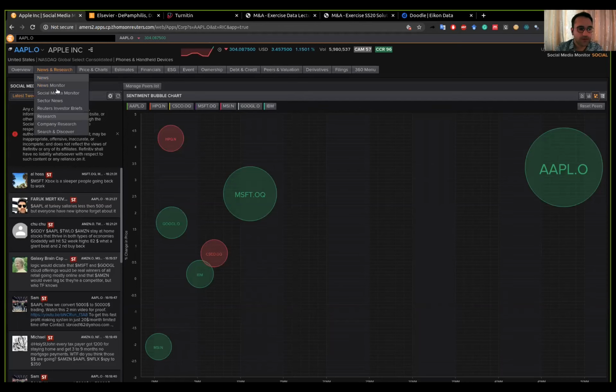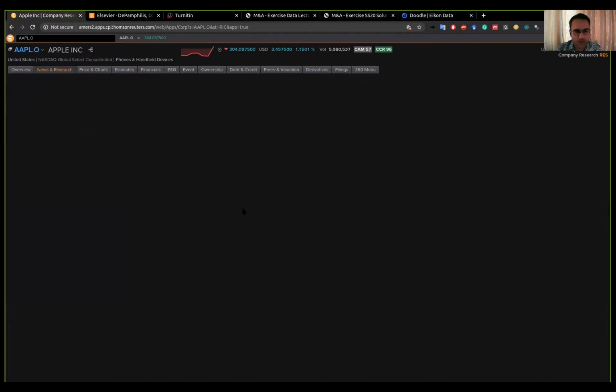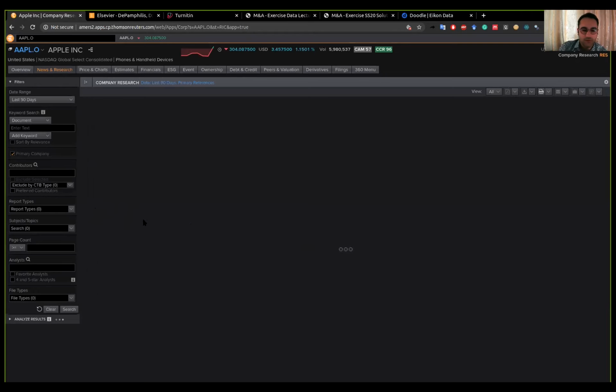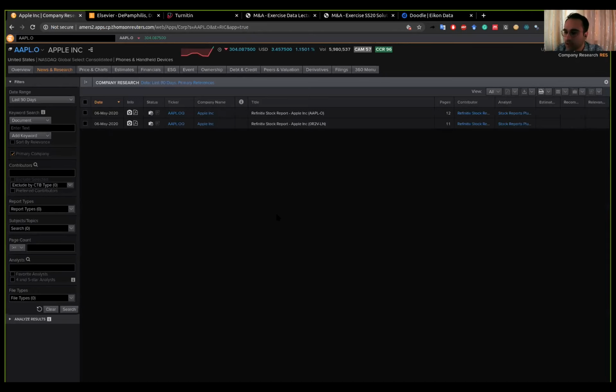Here there's also a company research part, which we don't have access to. As far as I see, the university doesn't have access to this. So we cannot find specific research of the banks, for example, or broker research for Apple or any other company. Oh, okay, so we have something from Refinitiv itself. But for most of the companies, you don't have anything here.